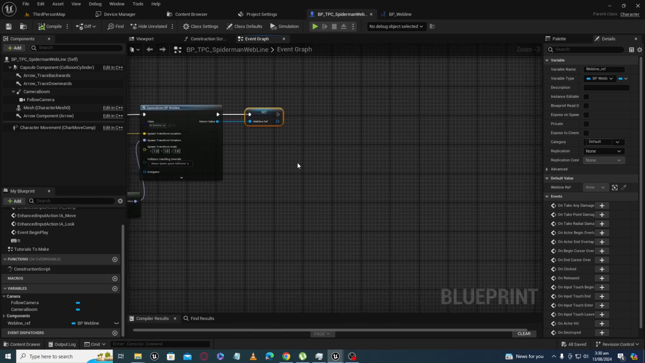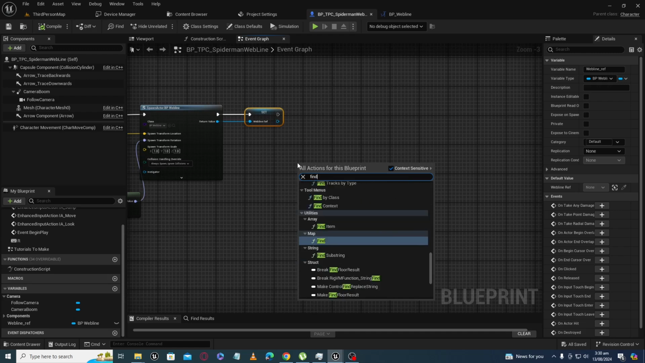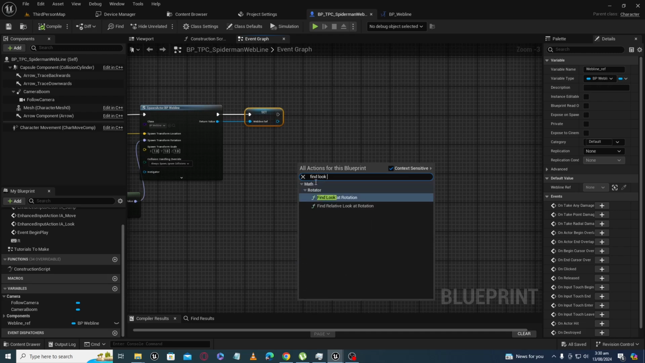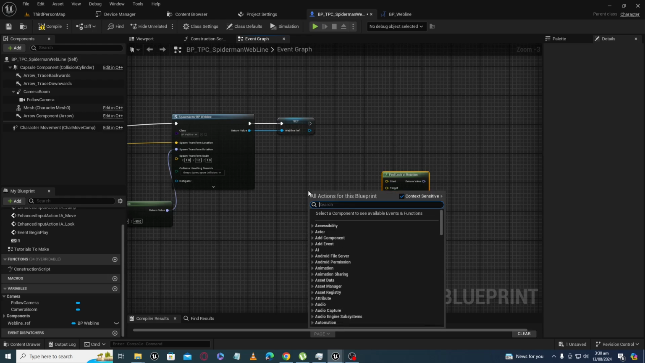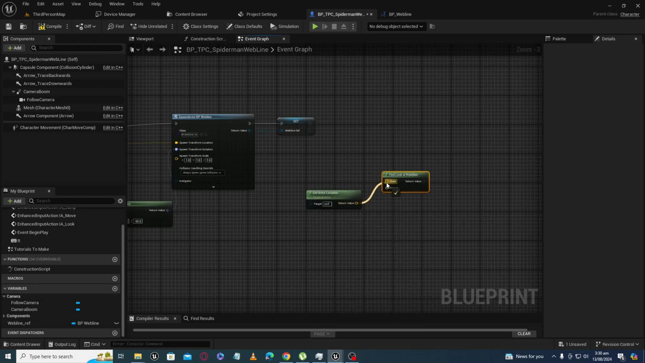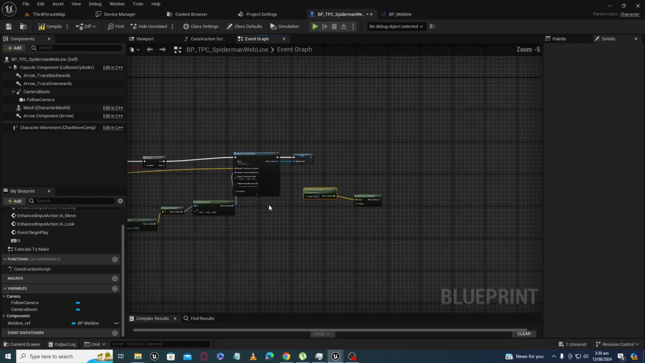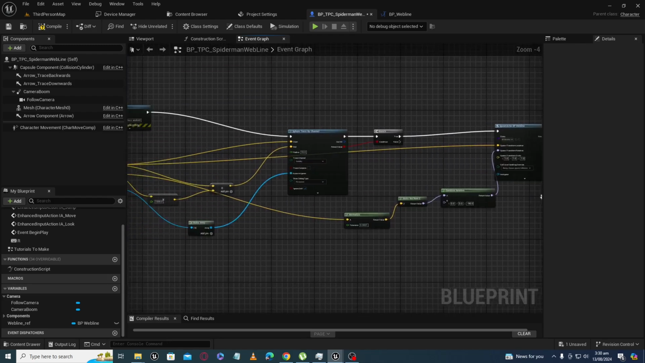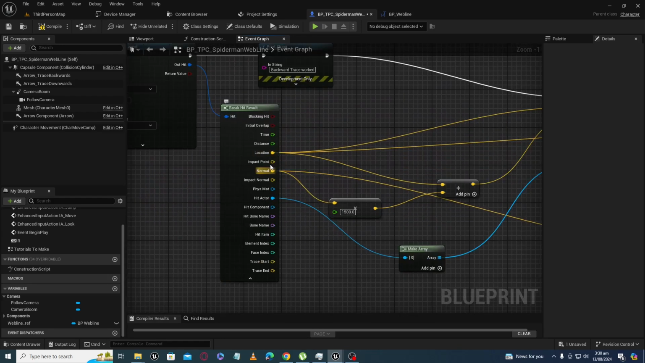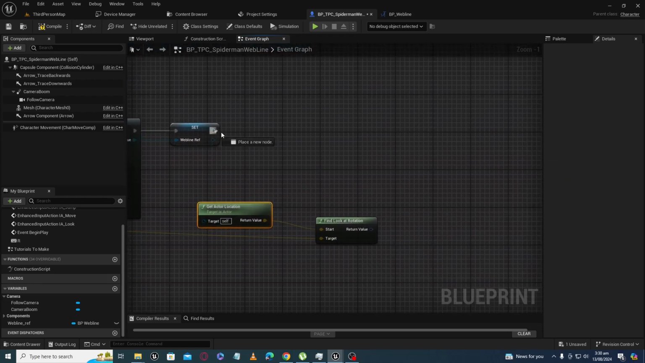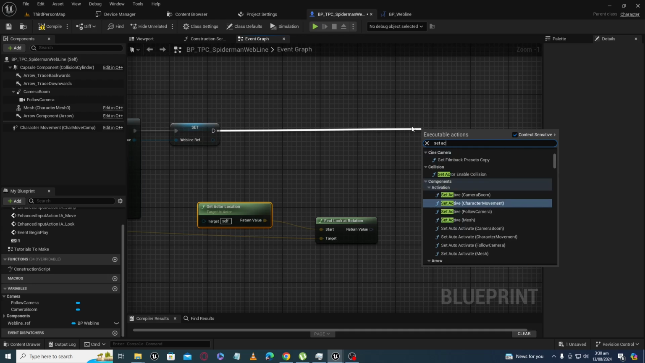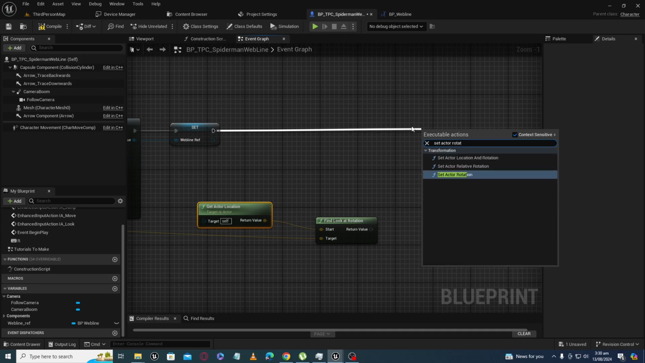But if you want to do it, you can do it through find look at rotation, and the starting point will be our get actor location, and we want to look at the target location, the impact point, anything you can take, and from there we will set actor rotation.